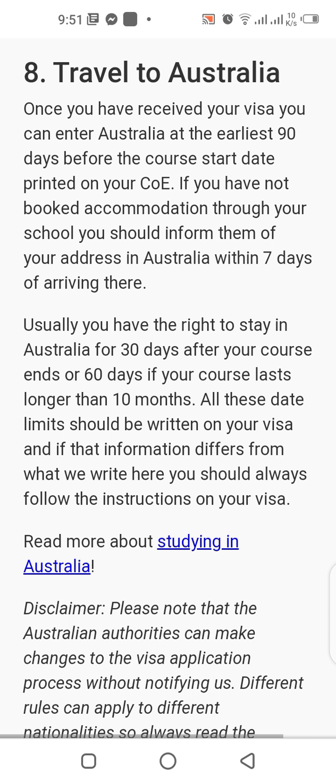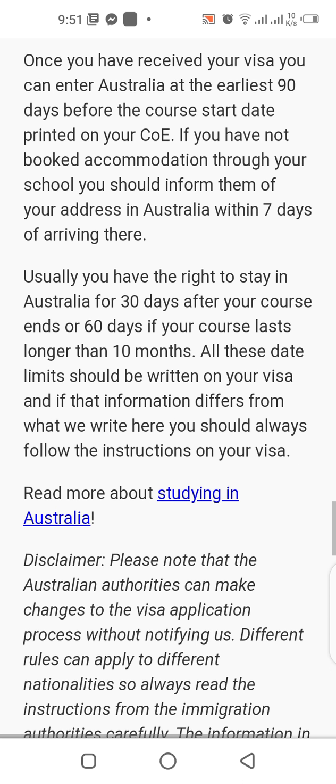All these date limits should be written on your visa, and if that information differs from what we write here, you should always follow the instructions on your visa.